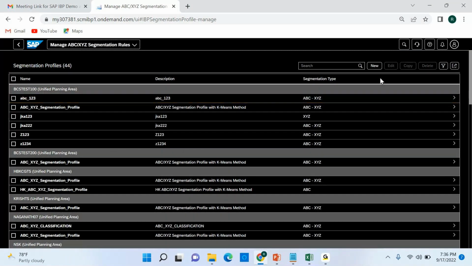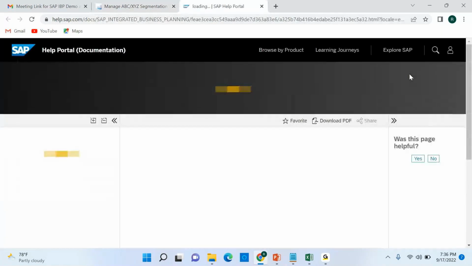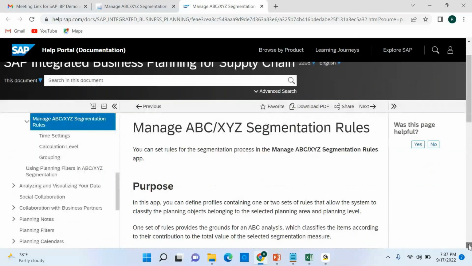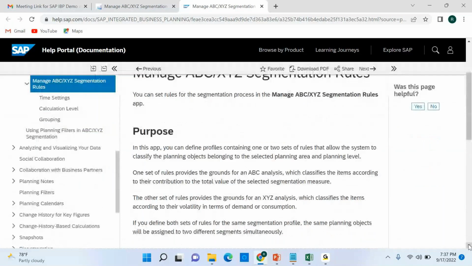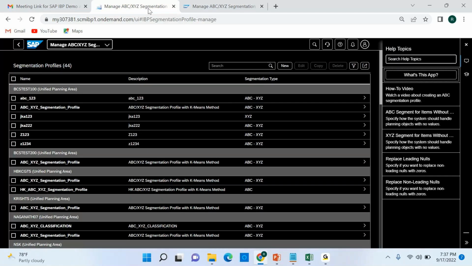Like for example, I'll take something in this fashion. What is this app for? And the system gives me quick information about this specific Fiori app. What is the advantage it brings? What is the purpose of this Fiori app? How can a planner start using it? What are the different functions or features it consists of? All this information is available for the planner.